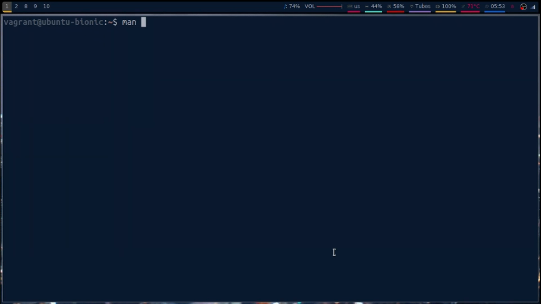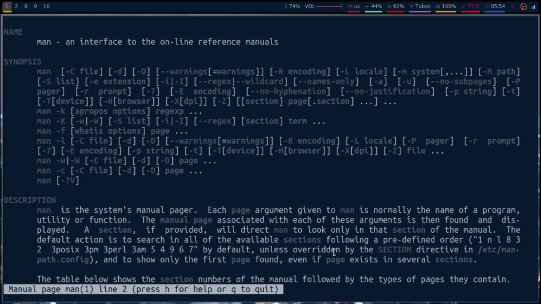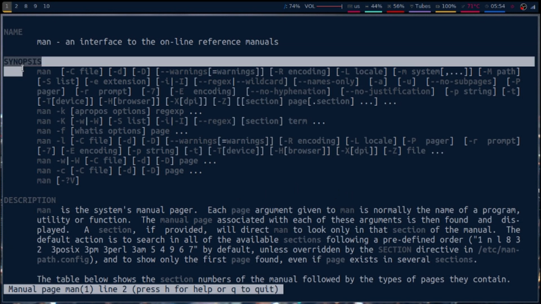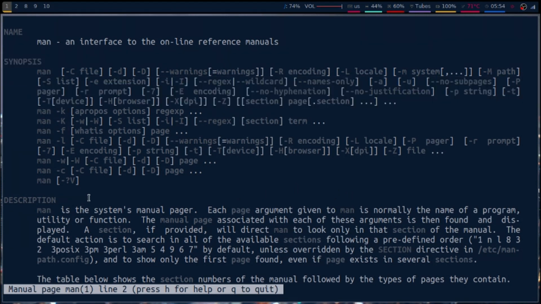And so man accepts an argument, which is a command. And it's going to show you the manual page. That's the name for that command. So for example, man man, and we'll see the manual page for man. And we can see a few things here. Under the synopsis, it's going to tell you some different examples on how to use this.